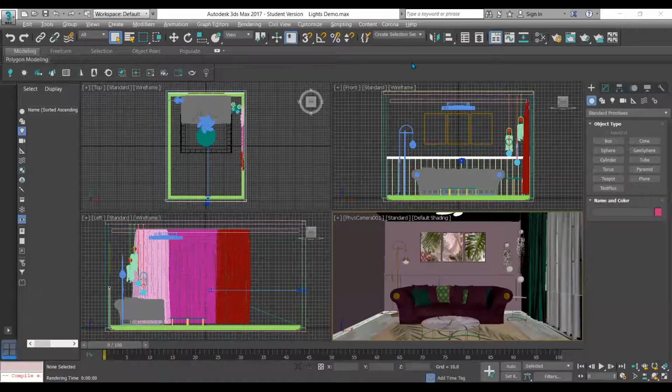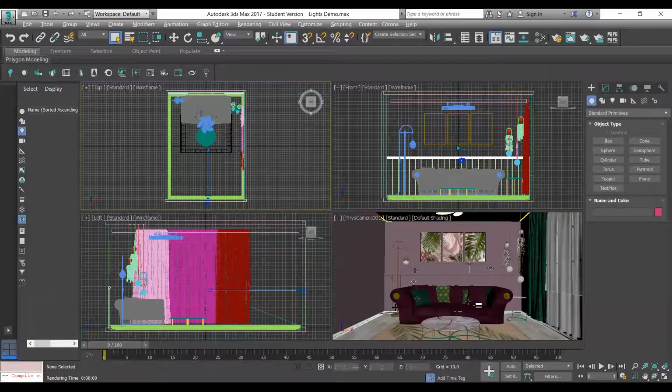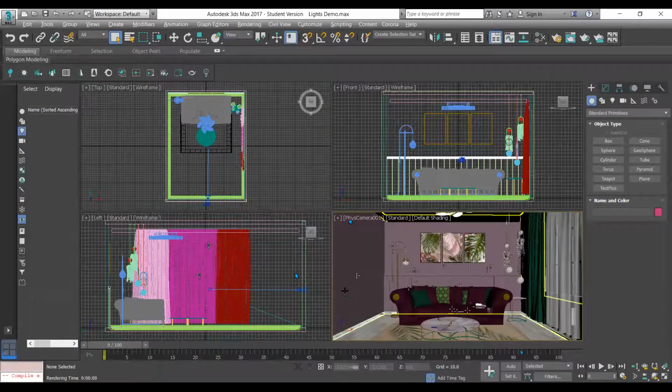Okay, so this is a preset room, all right? And as you can see the top view from here, front view, side view, everything is here. So what we are going to do now is that I'm going to show you how to place the lights in this room and what is the consequent effect of it.